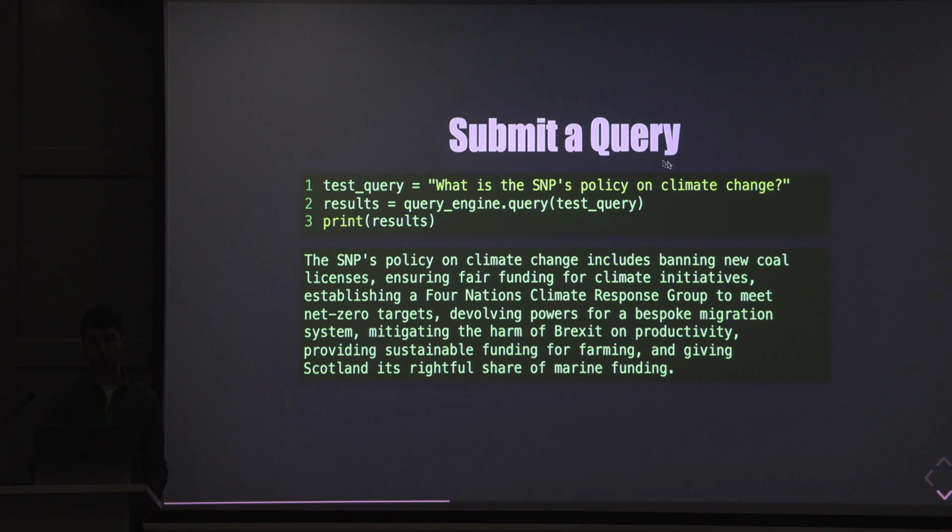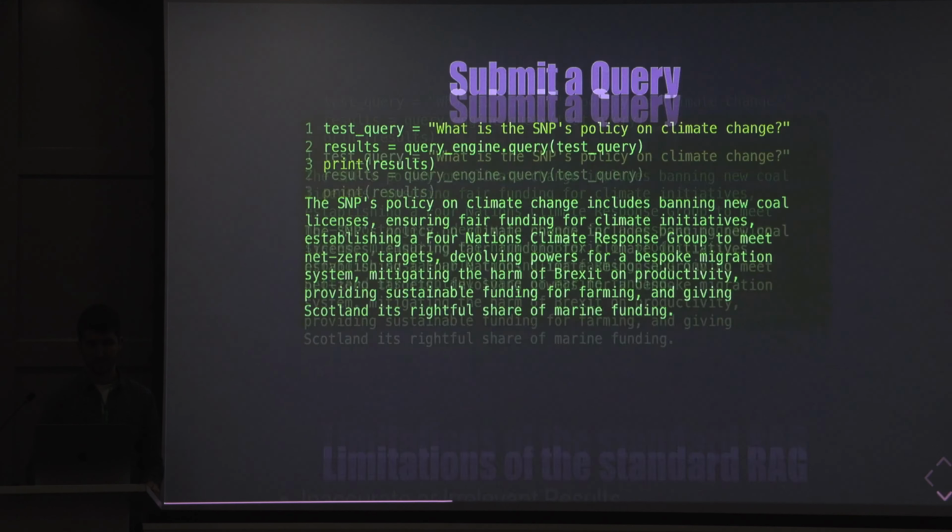So you see how with very few lines, we've created a vector store of our documents, and then we submit a query with simple human language. What is the S&P's policy on climate change? Then we use the query engine to query with that human language query, and we already get really good results back. So these results, maybe you don't know the S&P's policy on climate change, but I've read it, and I can tell you this is pretty good already.